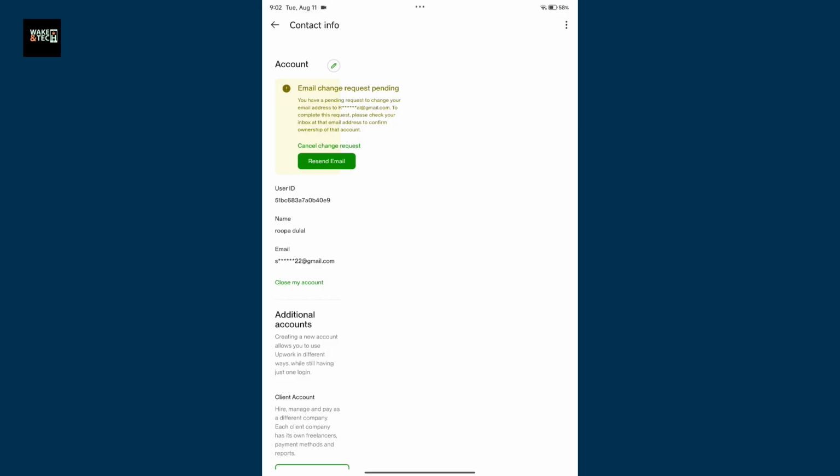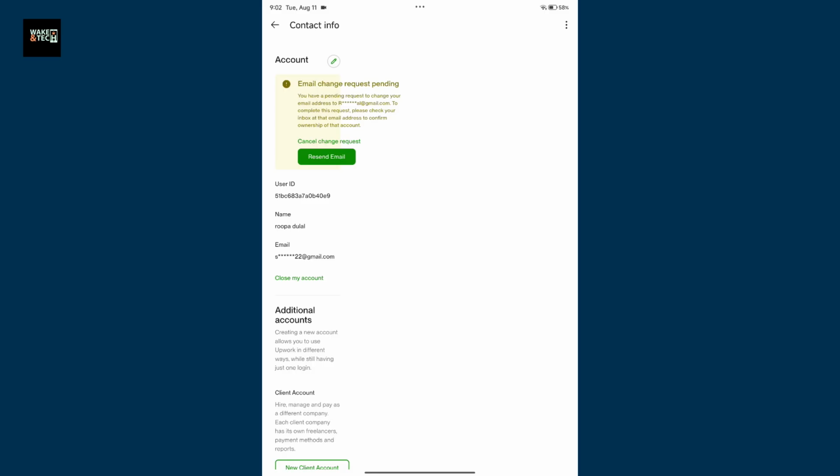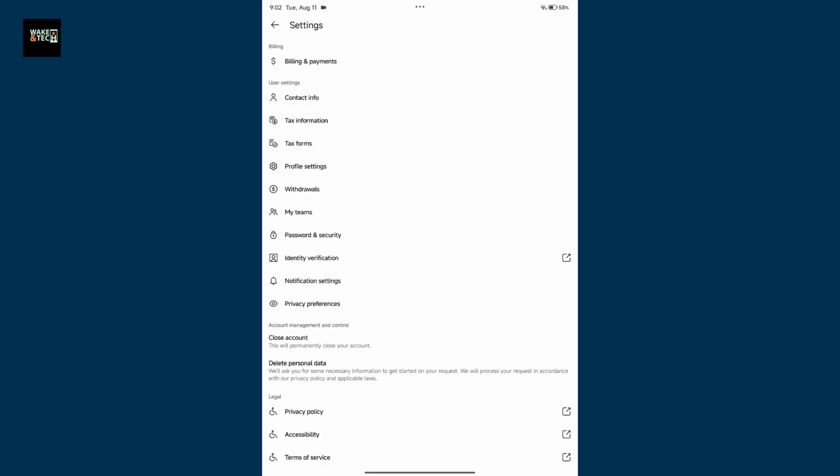If you want to cancel your change request, you can go ahead and tap on this little cancel change request button if you want to cancel your request. So that is how it's done.